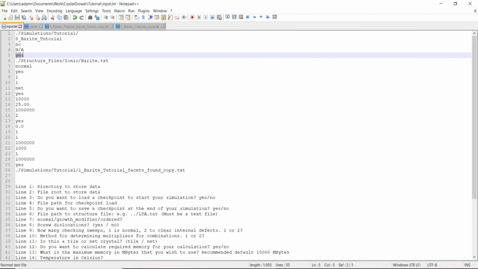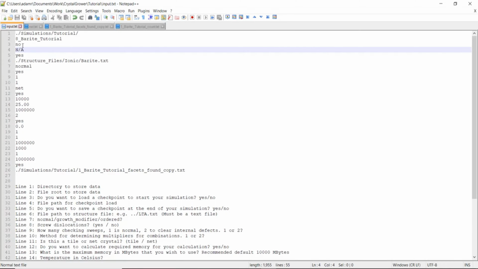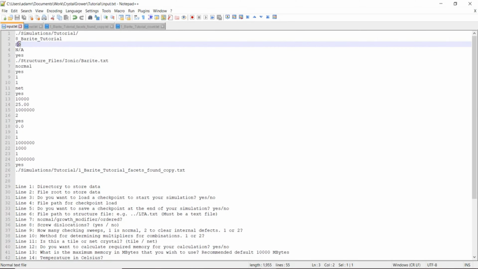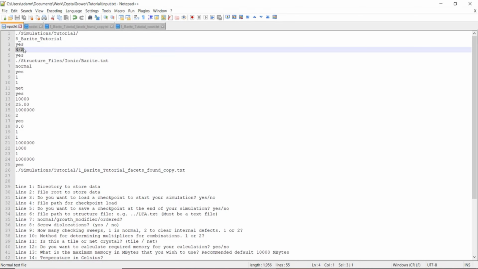So I've previously said that I wanted to save a checkpoint at the end of each of these simulations that I've run, but I haven't said that I want to load a checkpoint. So this time I'm going to say yes to the checkpoint load, which now means that I have to define which file I want to actually load. So I know that it's in the same folder as my simulation output, so I can just copy and paste that here. And I know that the simulation was called 7 barite tutorial, so I can put that here. And I know that the file is going to be called checkpoint.txt, so I can just add that in here.